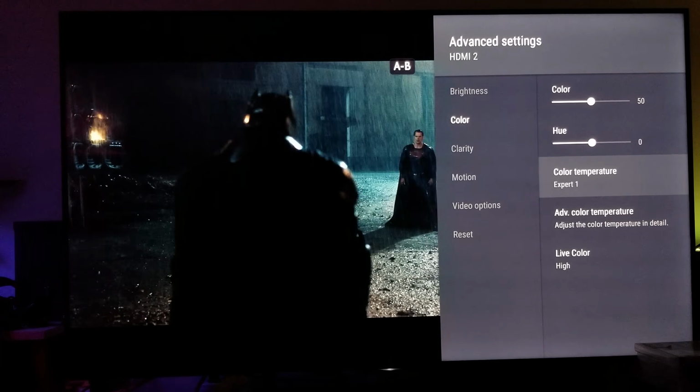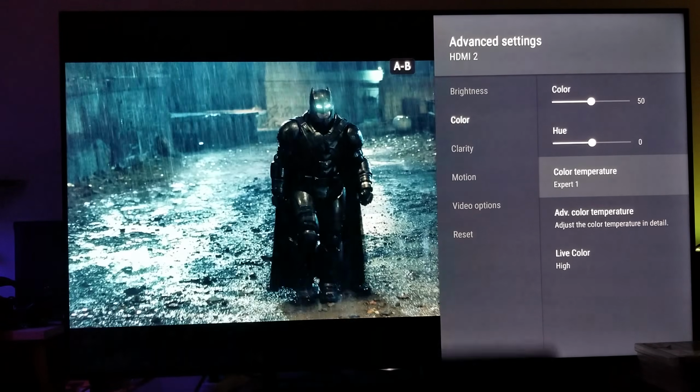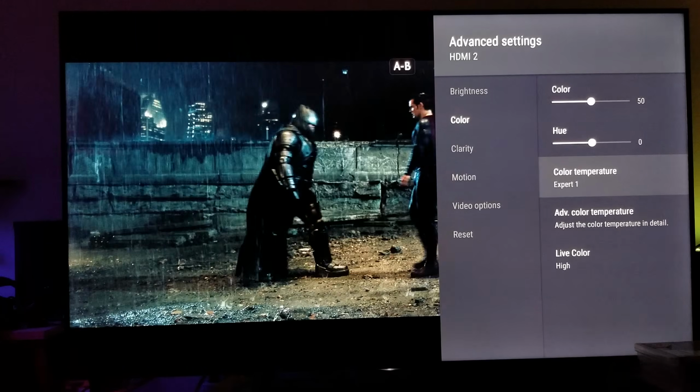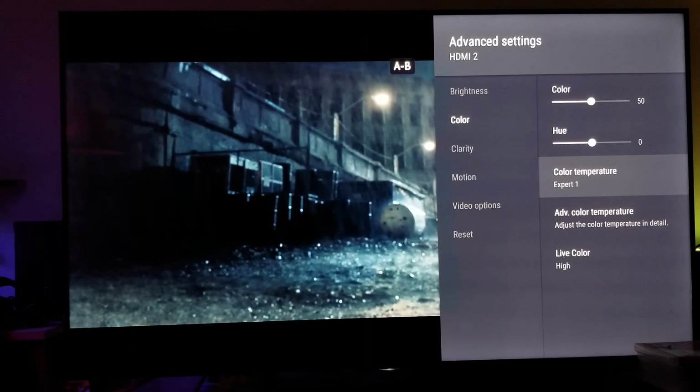Warm 1, Warm 2. I chose to go with Warm 1 and not with Warm 2 because Warm 2 is way too yellow. It's way too warm, so I stick only with the Expert 1. So use the warm color, Expert 1. All right, next step.